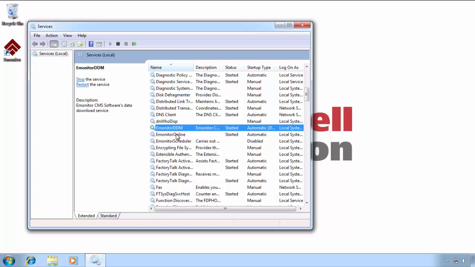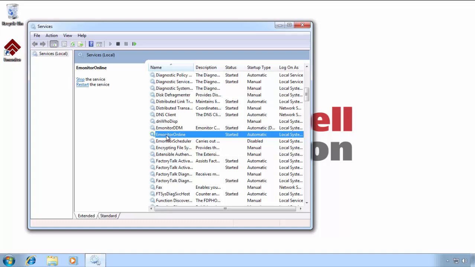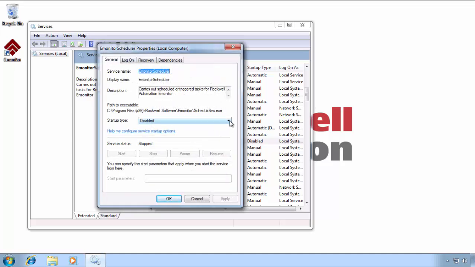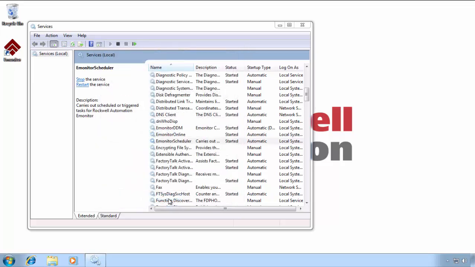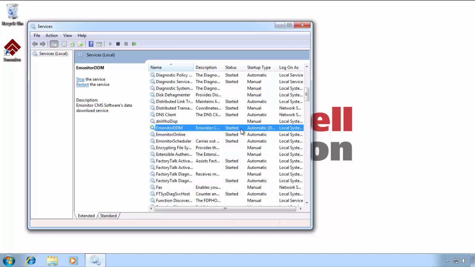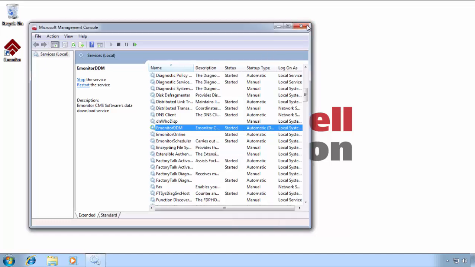The Emonitor online service controls the online data management console, and that's where we configure connections to NWatch, XM, OPC, that kind of thing. The Emonitor scheduler is also important. In this case, it is what allows us to process unload files from our 1444. So we'll set its startup type to automatic, and then we'll make sure the service is started, and we'll click OK. Now we can verify that all 3 of our Emonitor services are started, and we'll exit the services.